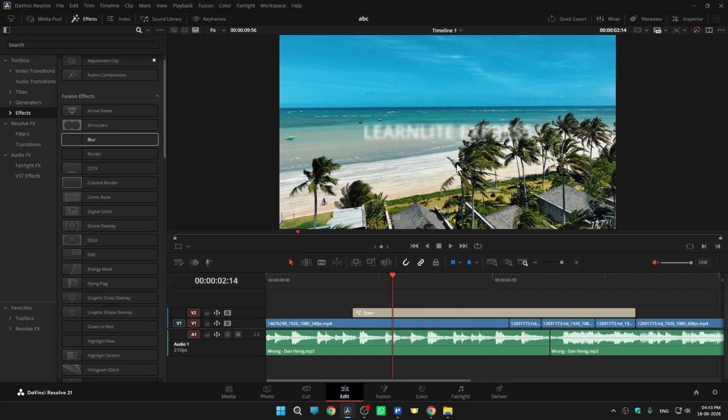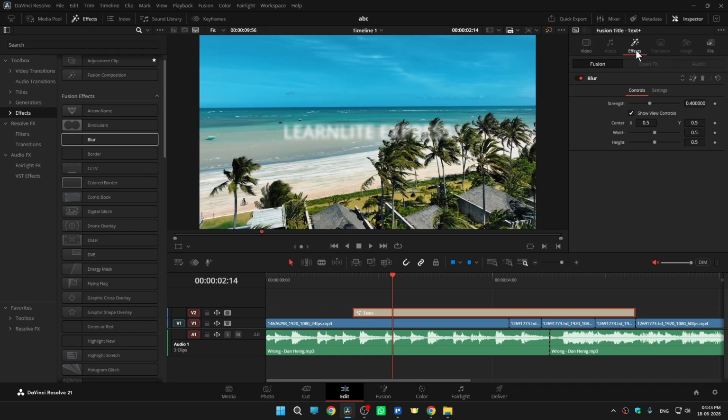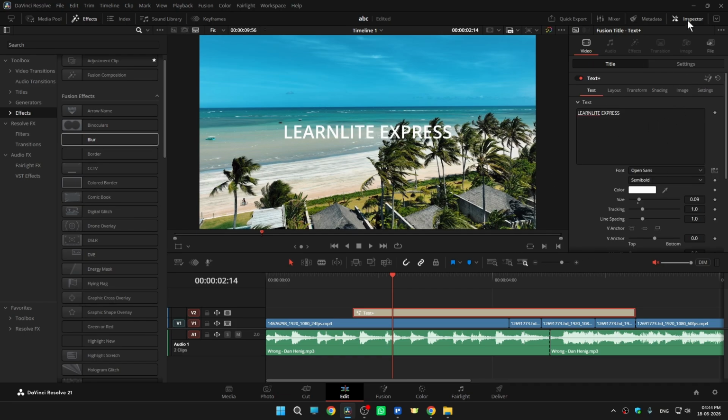And to change the settings for this blur, select your text layer, open inspector, then under effects you should be able to change the strength, center, width and height according to your effect. And to delete any of the effect, just select this trash can icon and the effect will be deleted.